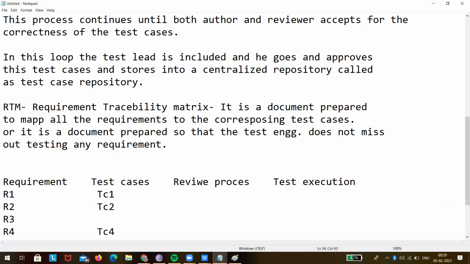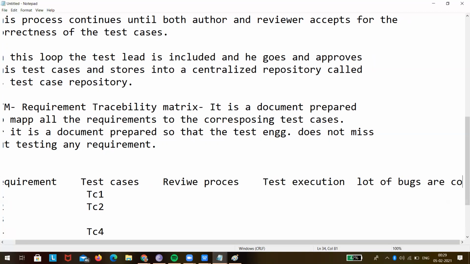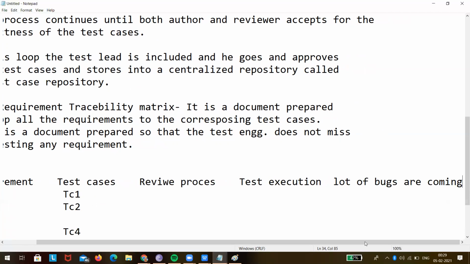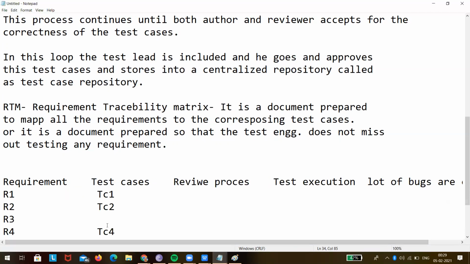And once testing is done and it is installed in the client machine, a lot of bugs are coming. Why are a lot of bugs coming? Because of requirement number 3. We did not test requirement number 3. So what happened? A lot of bugs came. Why are these bugs coming? Because we didn't have a test case for requirement 3. So to not make this kind of mistake, what we will do is prepare a document where we will have everything written, whether for every requirement we have written the test cases or not. Okay.